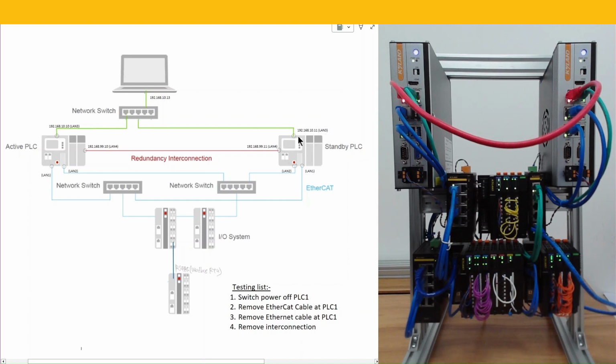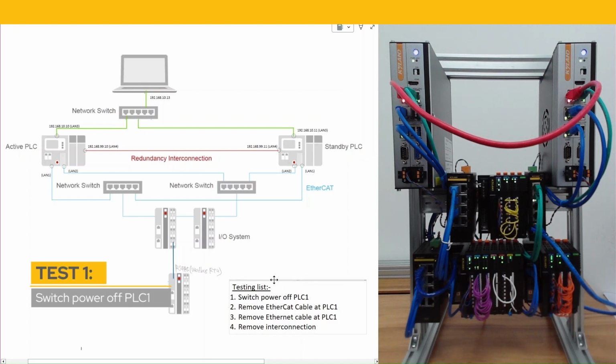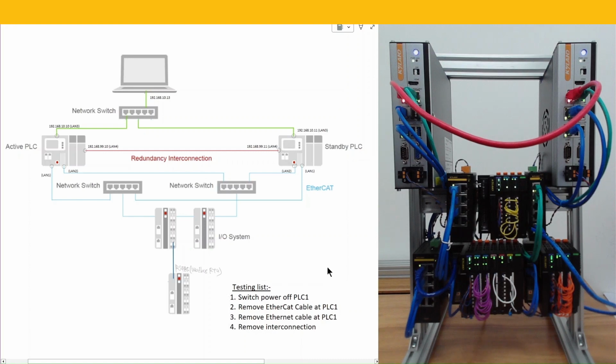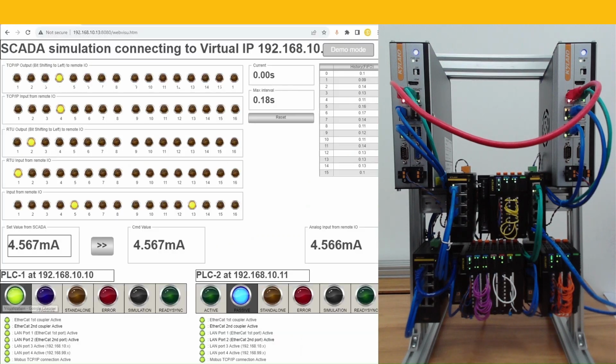Okay, let's have a test. This is the testing list. We'll try to switch off PLC power 1 and see whether it actually takes over the operation. Did it switch over or not? Notice this is the maximum switching time from PLC 1 to 2. This timing is only on the virtual IP, not for the EtherCAT. You may observe that on the EtherCAT there's almost no interruption or disruption.